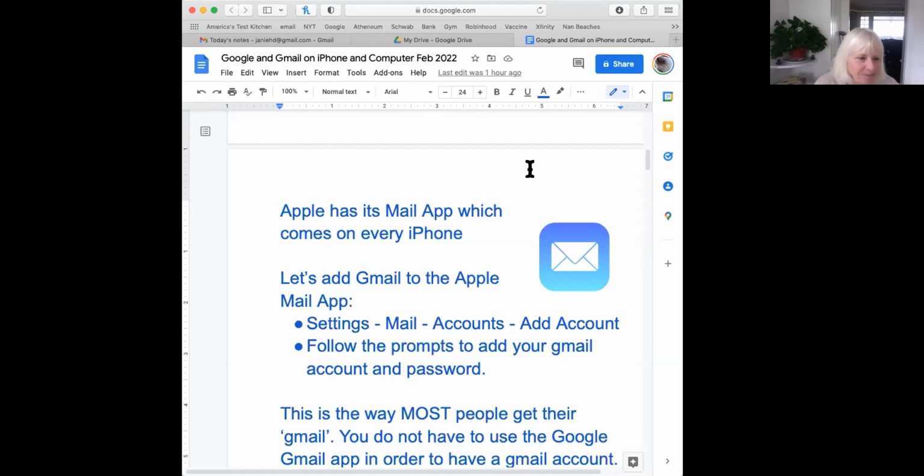Okay. So we're going to be talking, I'm going to share my phone and show you how to add a Gmail account to this Apple product right here. You have these in your notes, but I'm going to share my phone. I'm going to start to do that now. So let's do a new share. And I will do my phone.